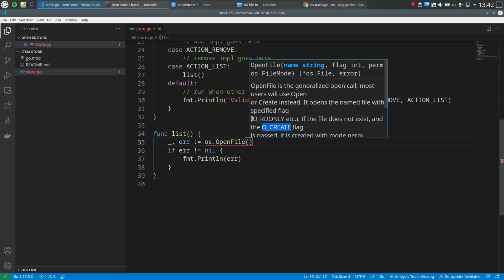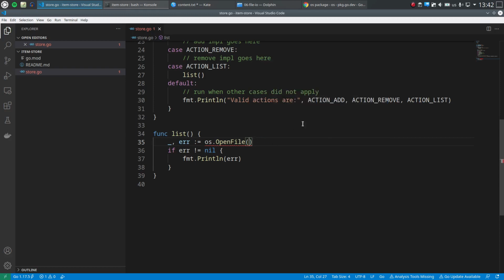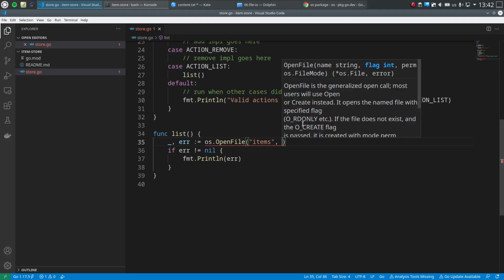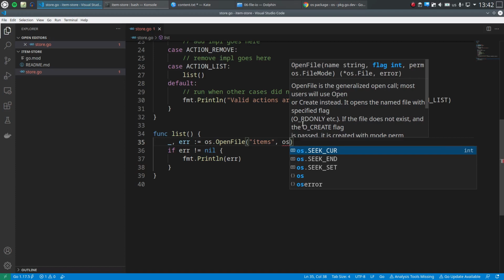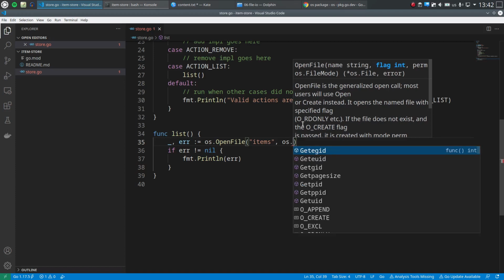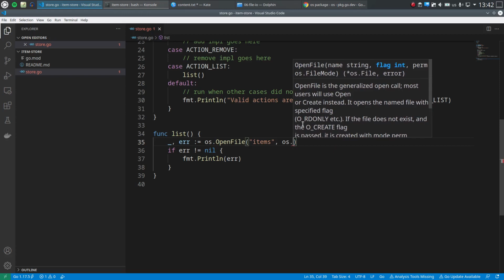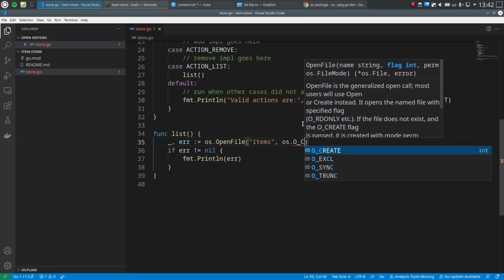You can also specify what you want to do with a file, like reading, writing, or both, which will then reflect in the operations that you can perform. So it's something that is communicated to your operating system when it gives you access to the file, what you want to do with it. So first let's give it the file name. Then we're going to specify the flag, and that is os.O_CREATE.